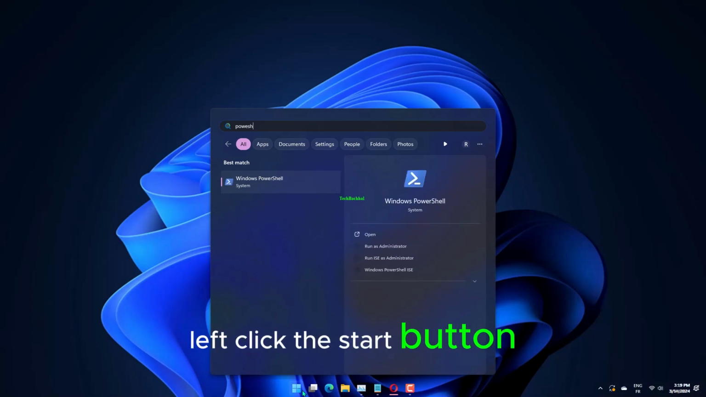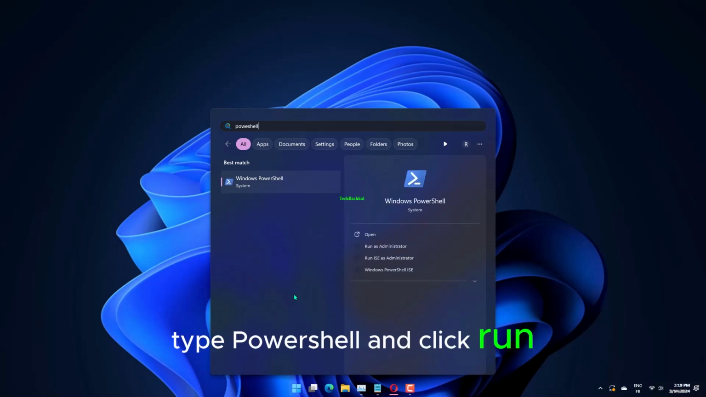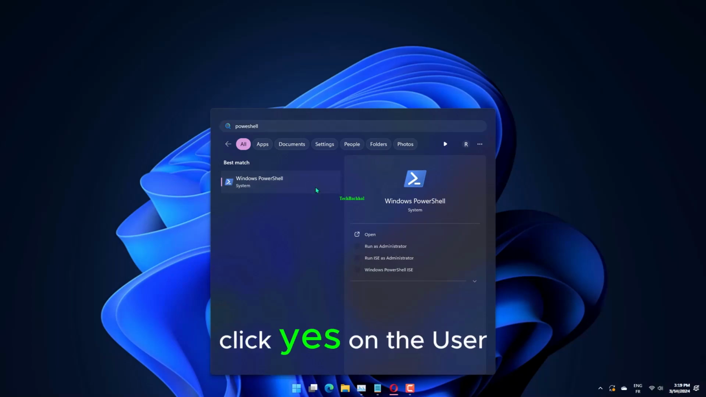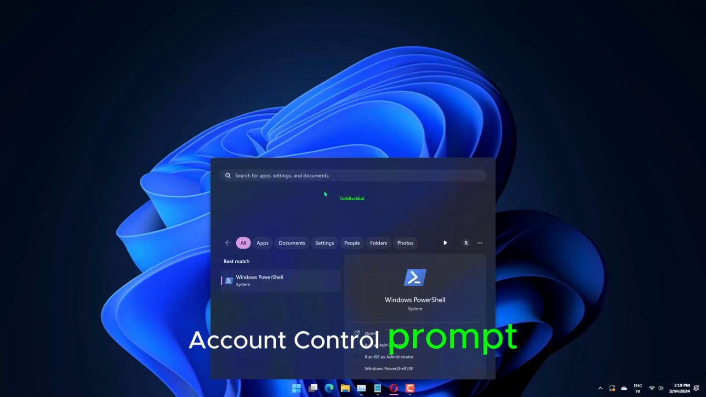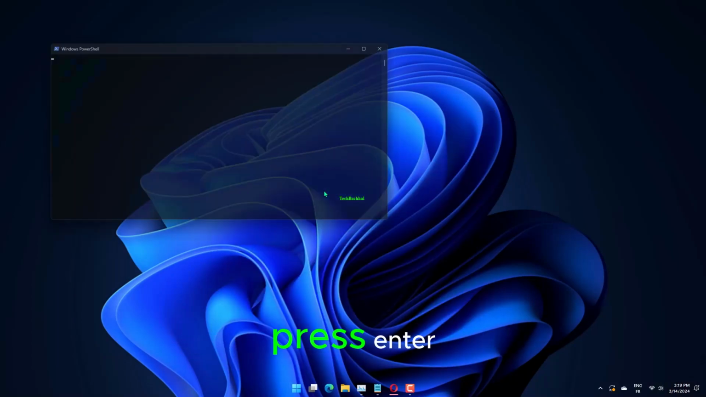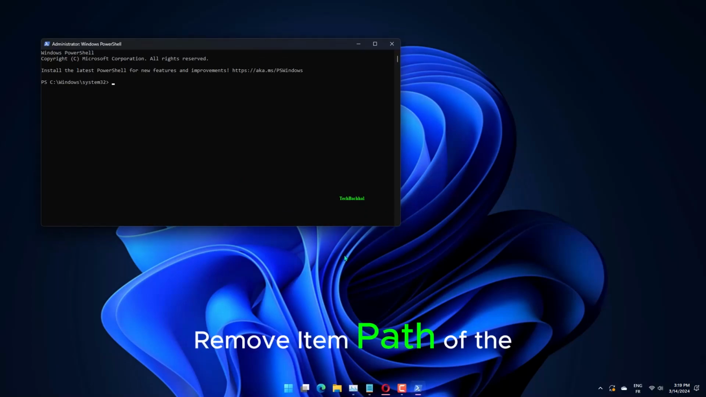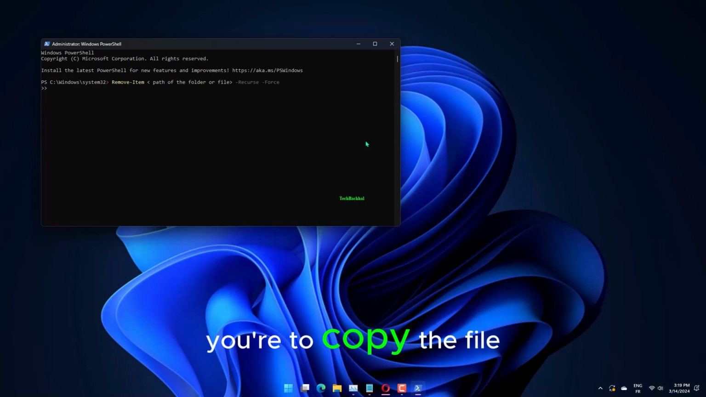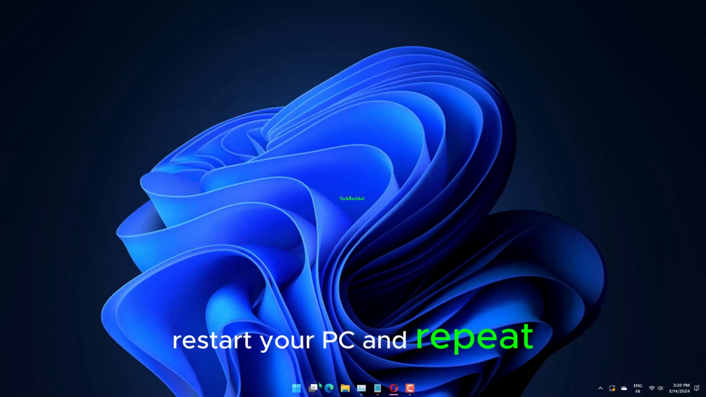Left-click the Start button, type PowerShell, and click Run as administrator. Click Yes on the User Account Control prompt. Type the following line and press Enter. Remove-Item -Path of the folder or file -Recurse -Force. You're to copy the file path from File Explorer and paste it into the folder or file entry path. If it doesn't work the first time, restart your PC and repeat the steps.